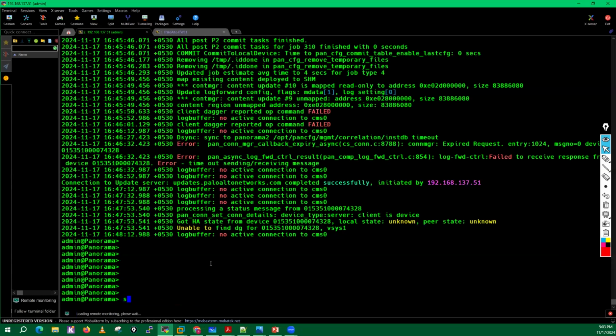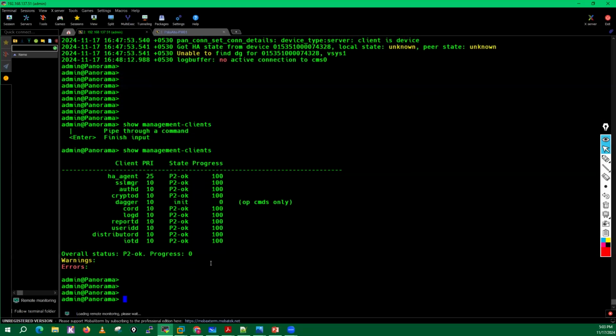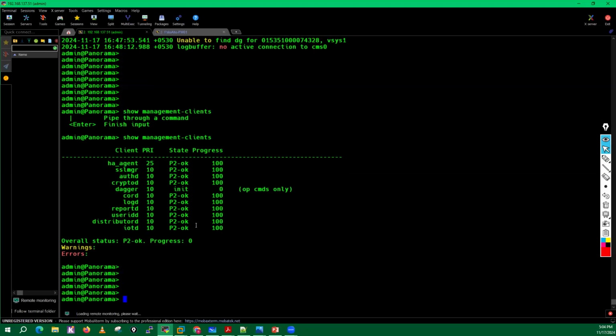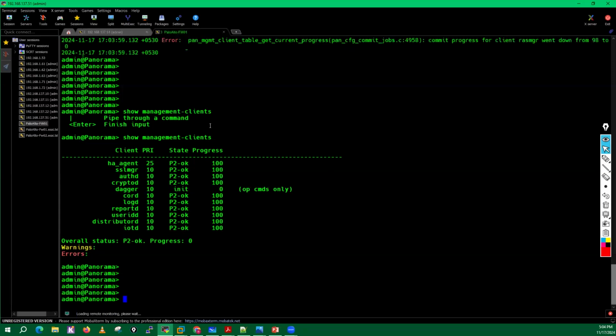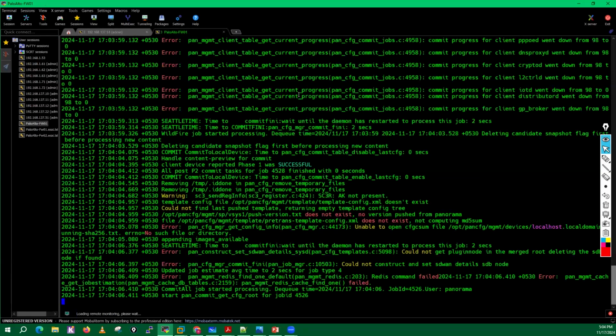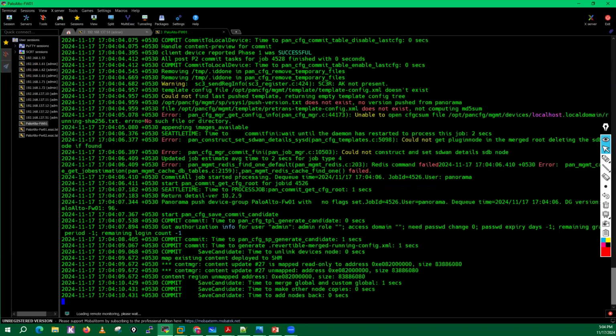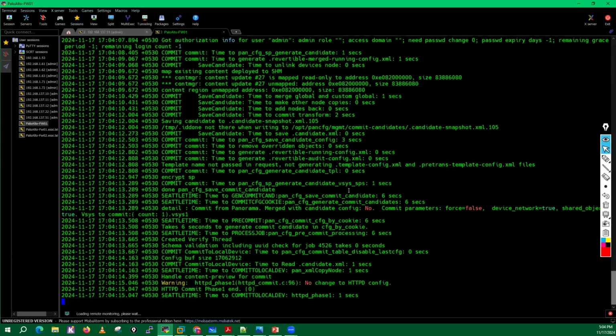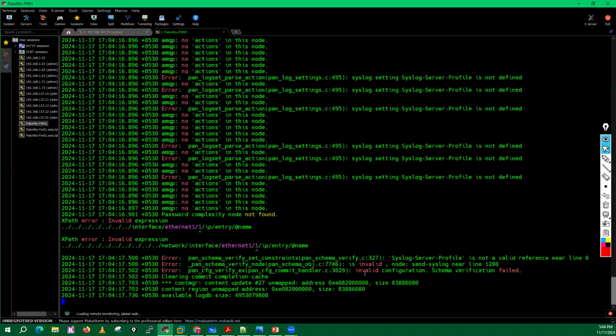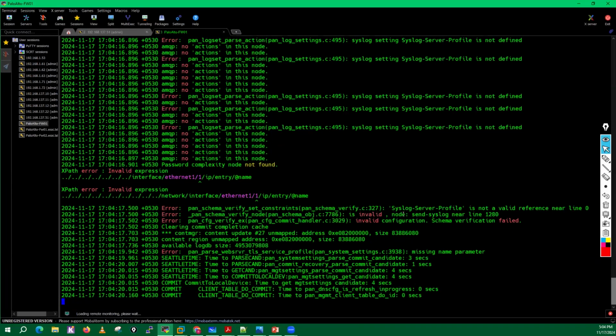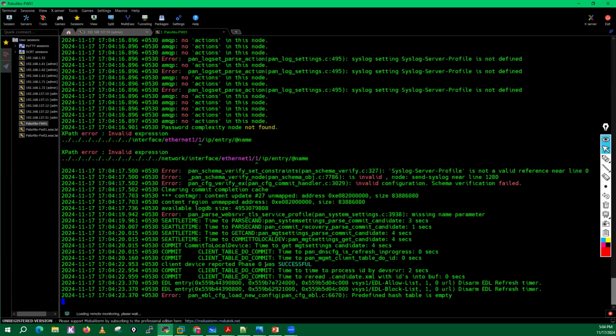You can also issue this command, show management clients. Here also you can see the commit status. So I'll go through that as well. That's not a problem. See, you will see commit phase two is also succeeded, right? So I will go through how we can validate all these logs basically. If there are any types of issues, by looking into these logs we will get to know.